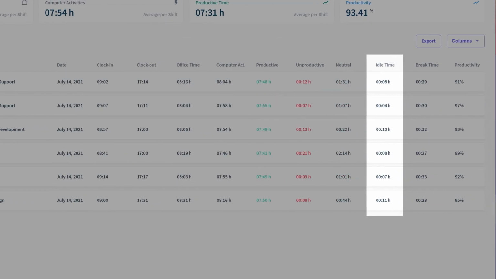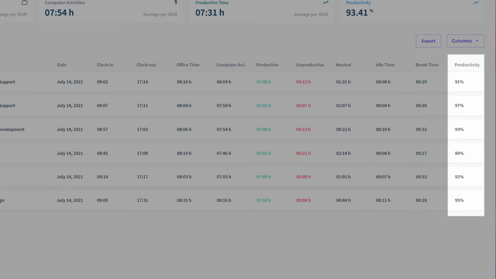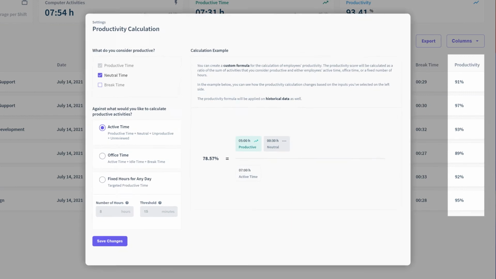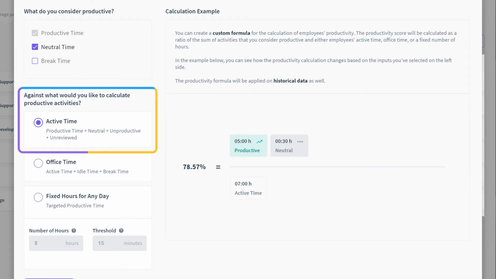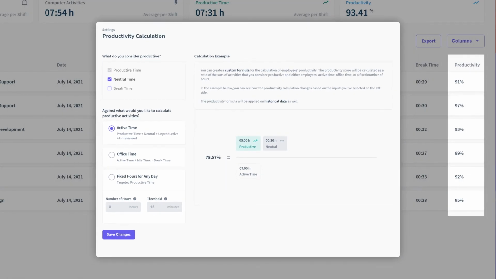Idle time represents the total amount of time an employee didn't spend actively working on the computer during their office time period. Break time represents the amount of time your employee spent on a break during office time. By default, the productivity percentage total is calculated based on how much time was spent on productive activities as a proportion of the total computer activities time. However, you can customize this formula and make it suit your team's needs.